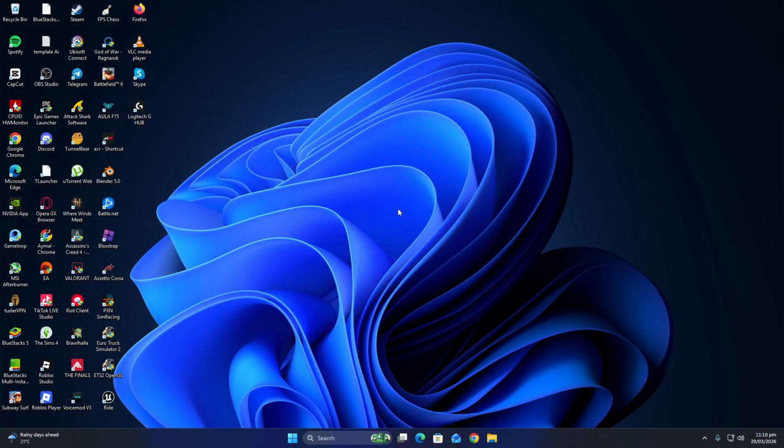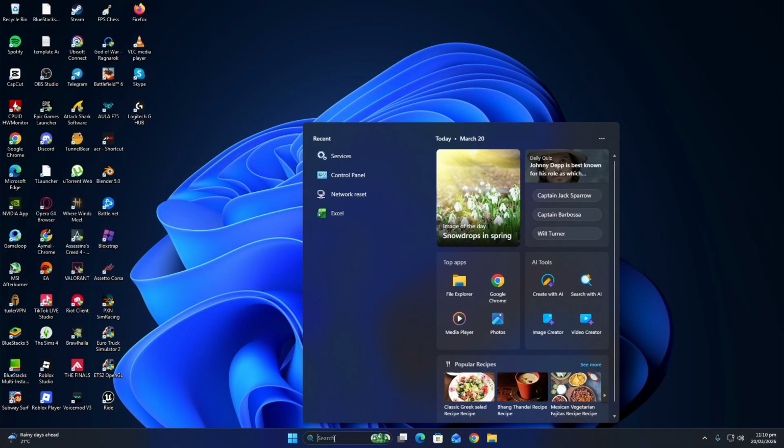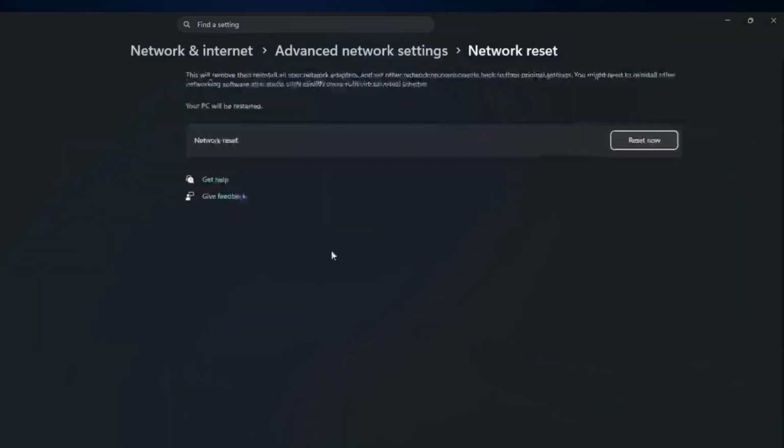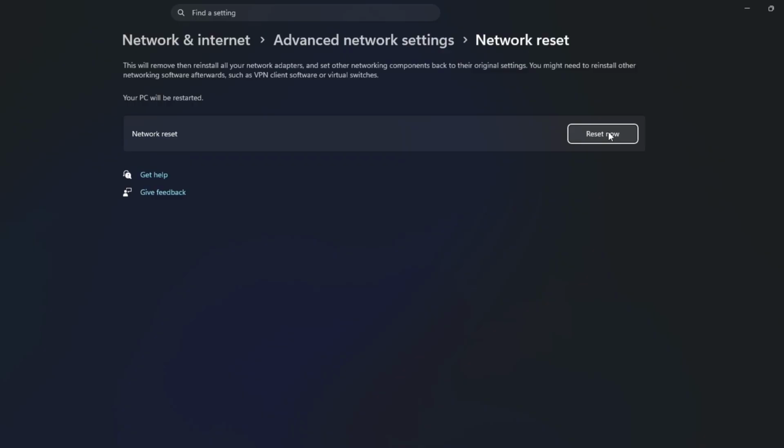Finally, reset your network settings. Go to Windows Search and type Network Reset. Open it and click Reset Now. This will remove any network issues that may be causing the error.